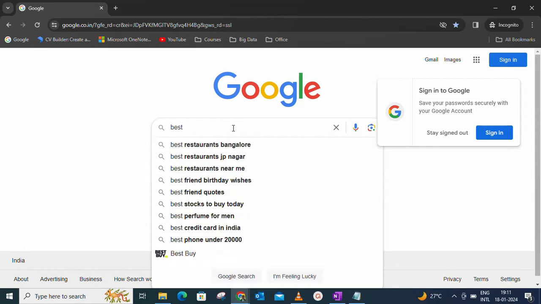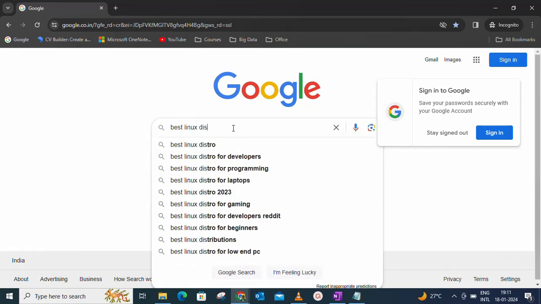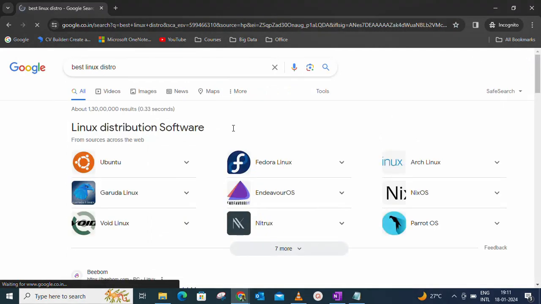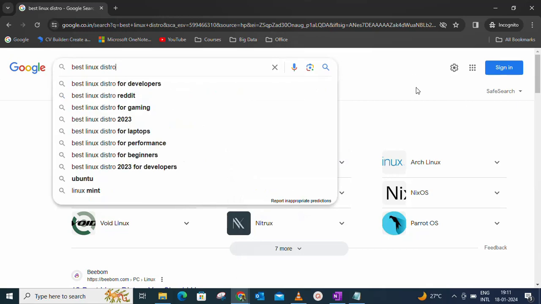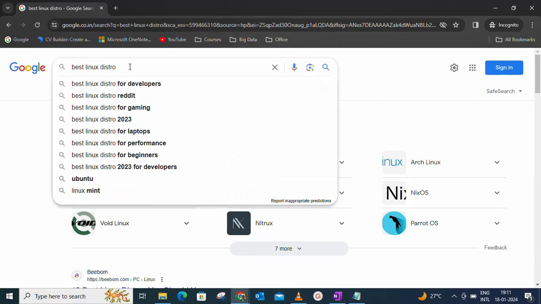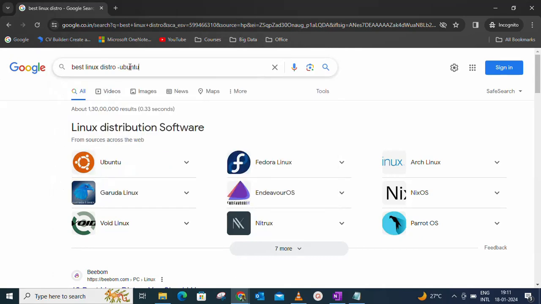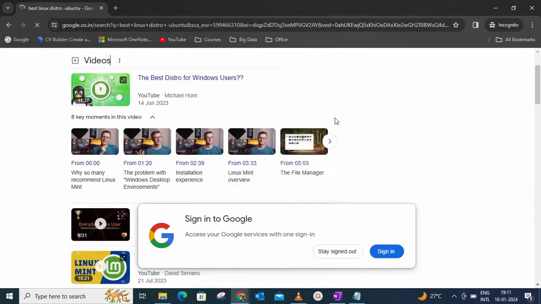Google search. For example, if you want to search for best Linux distributions, this is the way we normally search. We get results like Ubuntu Linux, Void Linux, Fedora Linux, but say you want results where you don't want Ubuntu to be displayed. For that you just type minus and type Ubuntu, and once you hit enter, now you can see there is nothing here.